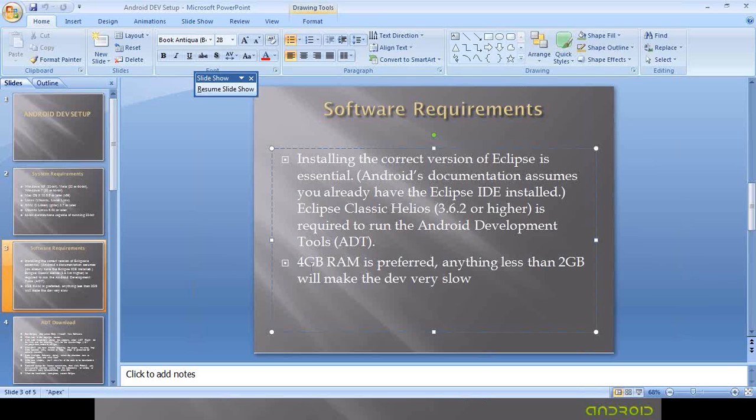So it's better if you have 4 GB RAM, because the Android simulator is pretty slow. The simulator is the one which completely apes your device. If you don't have a device with you, you will have something called a simulator on your machine, which gives the feel of using a device.